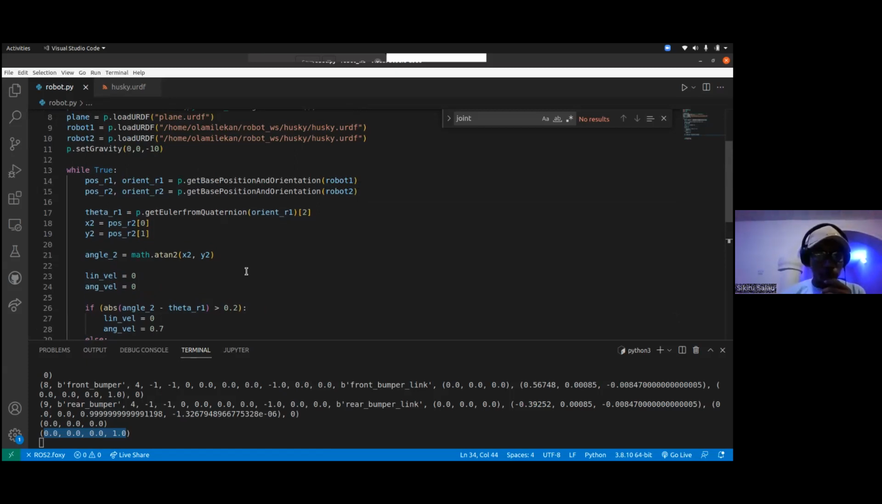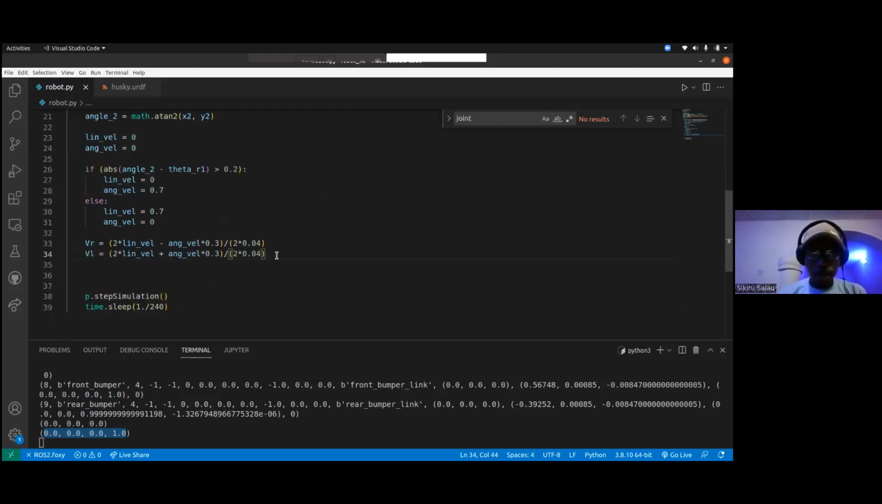To move the wheel, we need to do something. So we're going to use PyBullet. Now, according to the API, there are different ways to control the robot. You can use what we call the velocity control, the position control, and the torque control. So you can control an object based on the position, the velocity, or the torque.